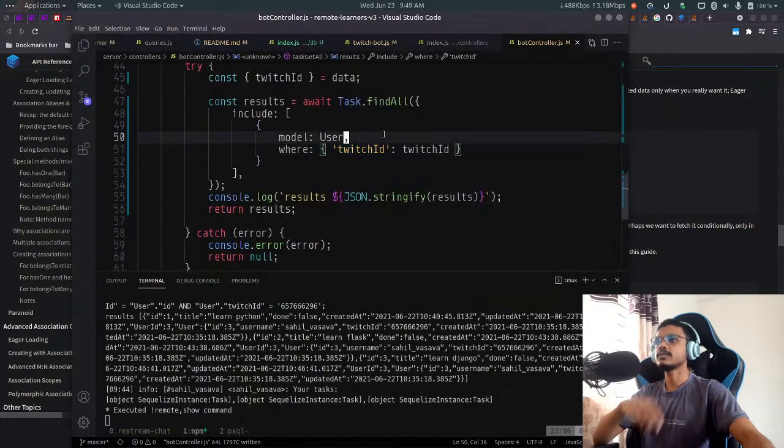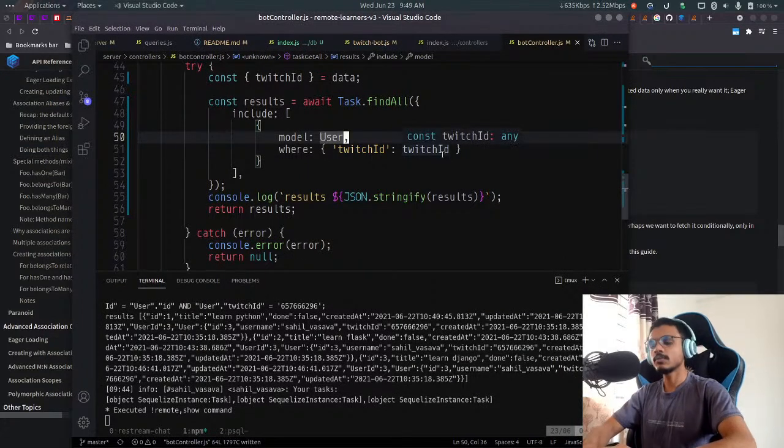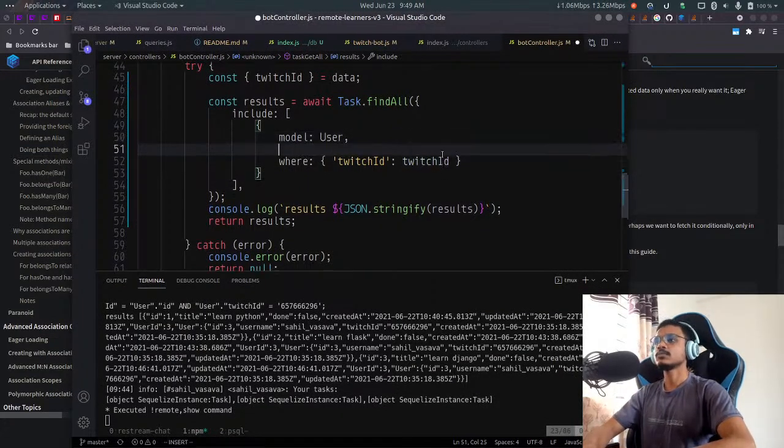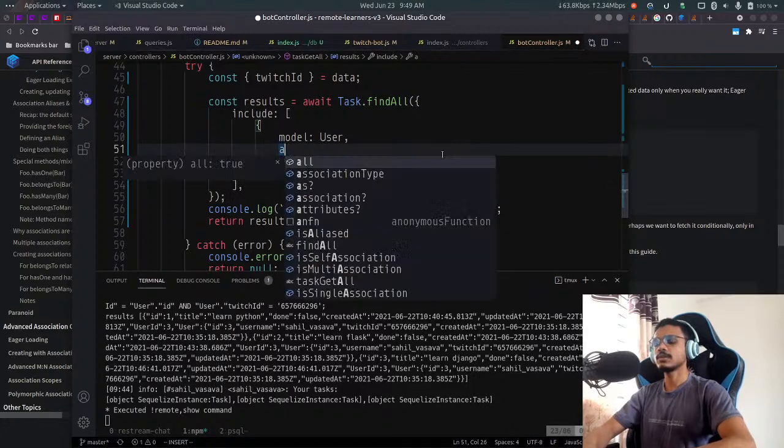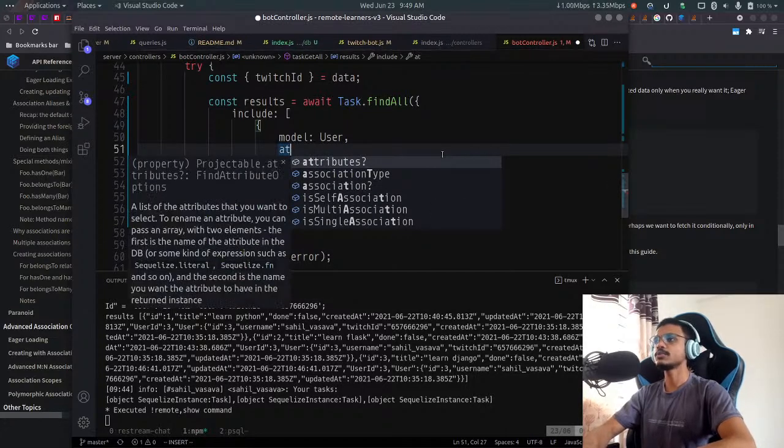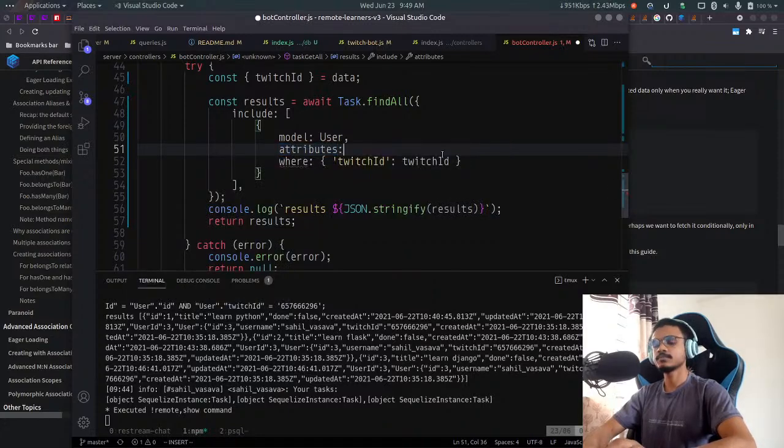Wait, do I have some auto completion here which tells me what attributes is? Attributes, a list of what you want to select. Yeah, I think this is what we want. And I knew this was what we wanted. I was just trying to look for it in the docs.